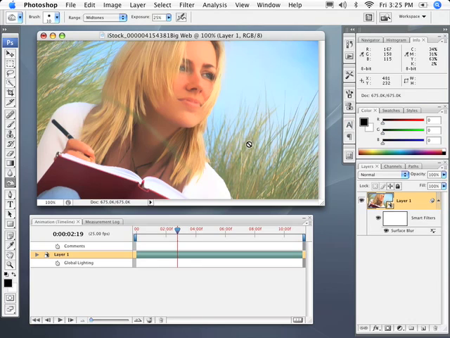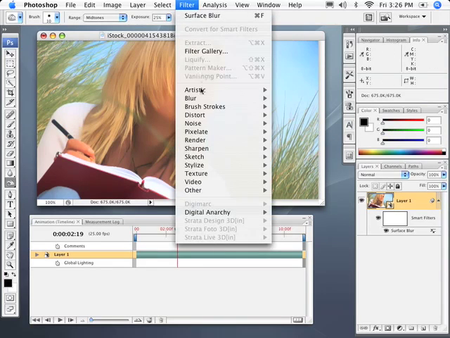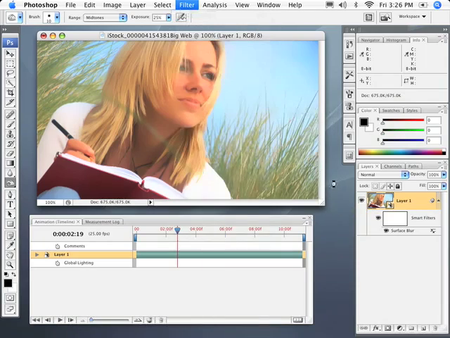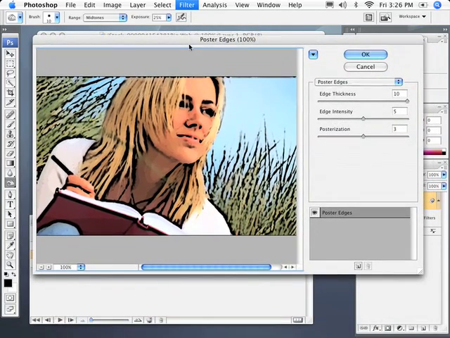So now let's apply another filter. I'm going to go under the filter menu and we're going to choose Artistic, and we're going to choose Poster Edges. Now you can start to see the sequence is starting to take effect here. And what I'm going to do here is set the edge thickness all the way up to 10, as you can see right here. And the edge intensity is just that. It determines how dark or how intense you want the black edges to be. So in this case, I think I'm going to keep it around 2.